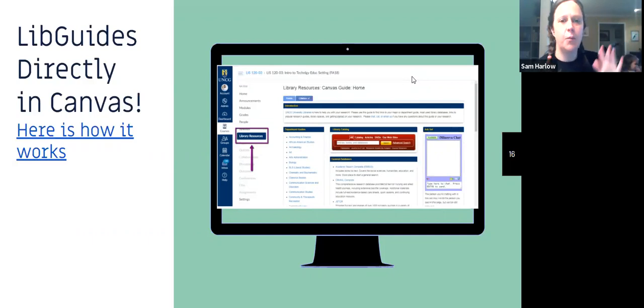We can now add LibGuides into Canvas, embedded in a course. If you want to learn more about it, there's a link here, but you just go to the metadata of the LibGuide and link it to the course code. So if I want to link it to Kinesiology 101, I would change the metadata to Kin 101, and that is how it works.